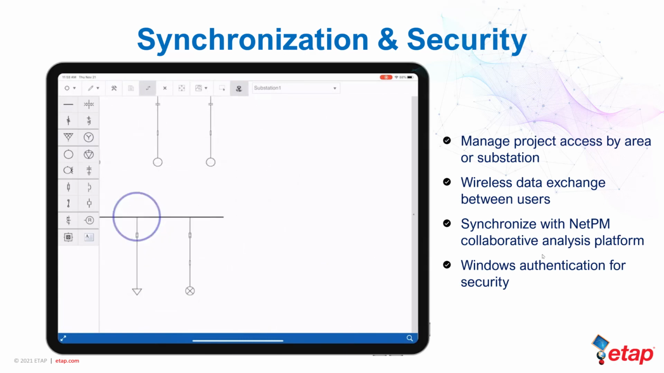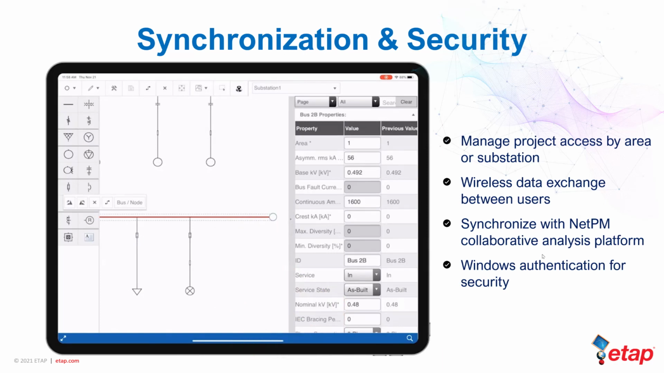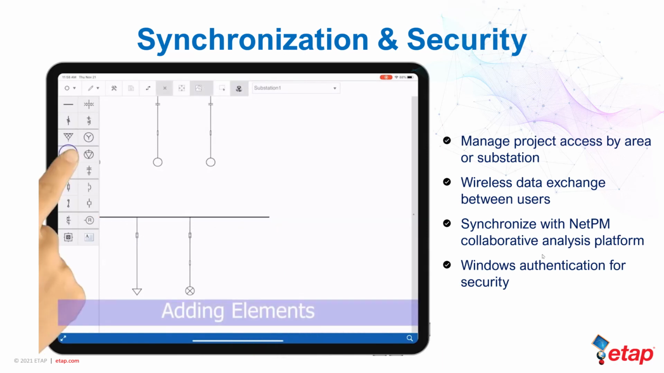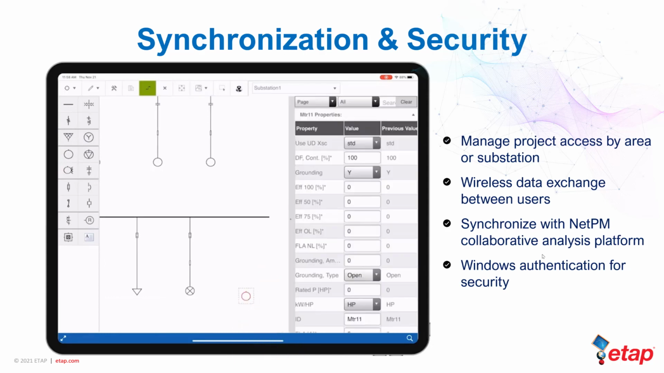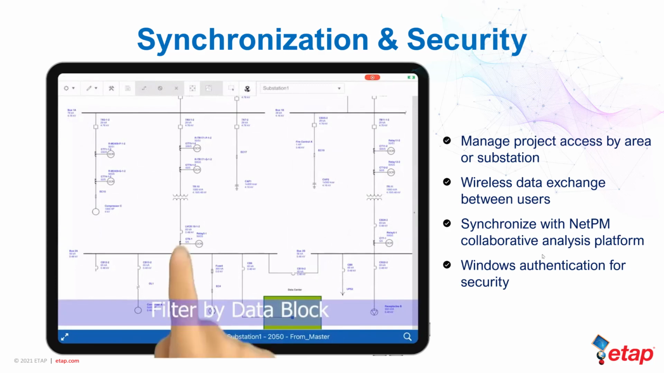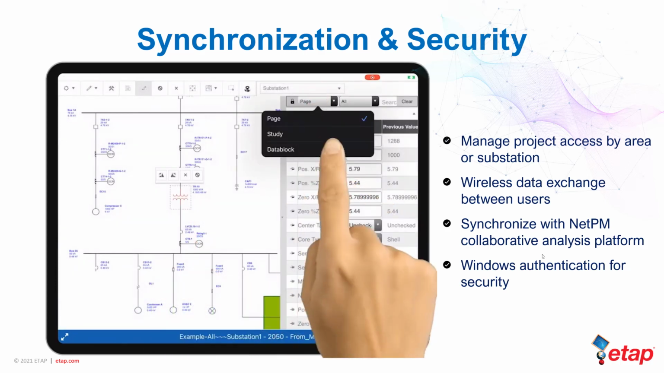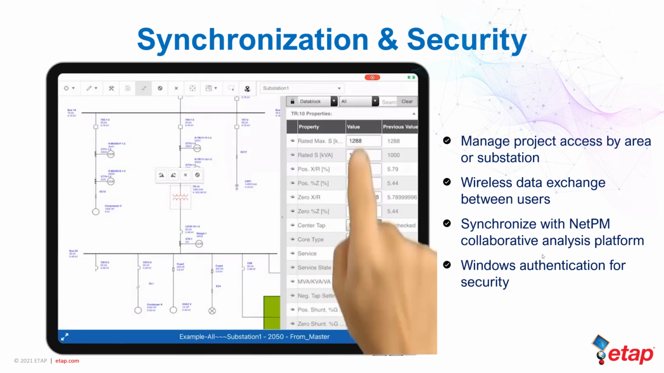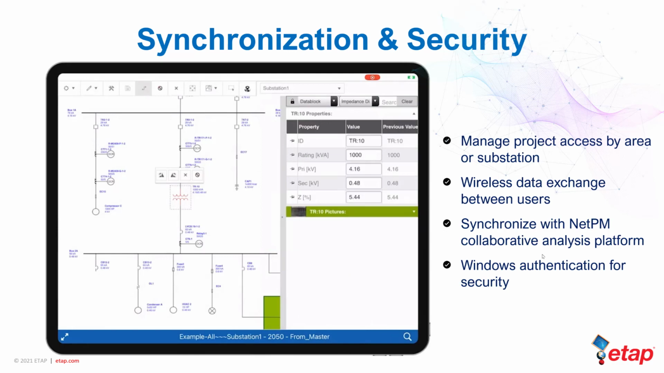You can manage the project access by area or substation. You can also exchange data wirelessly between different users, and you can synchronize with the NetPM collaborative analysis platform, making it easier to exchange information from one location to another. You can also utilize Windows authentication for security purposes.